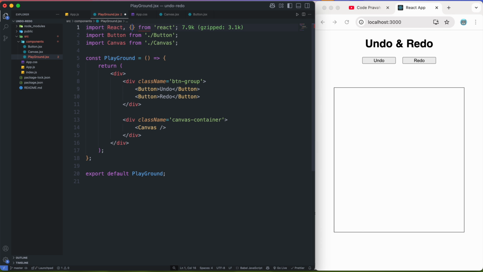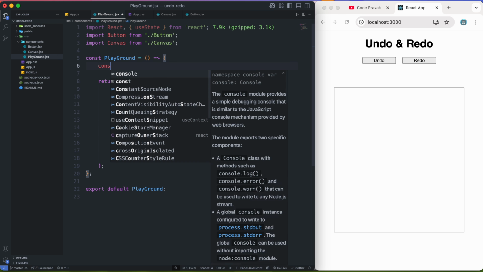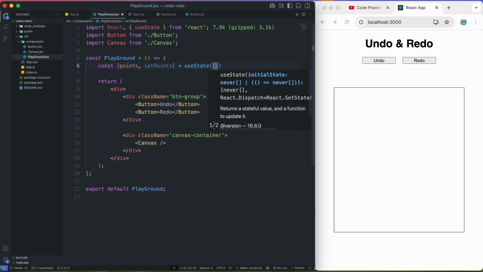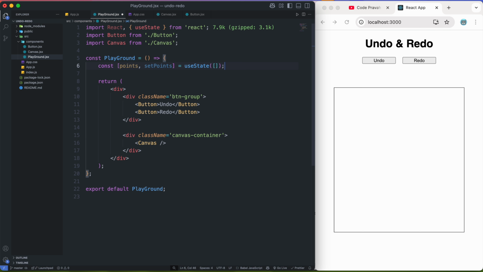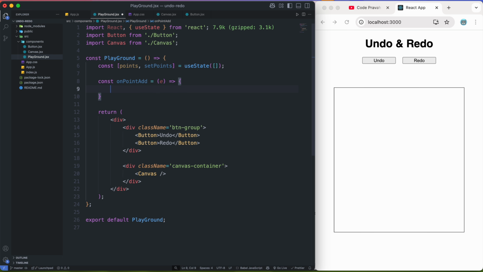I'm going to import the useState hook from the React library, and I'll create one state with the name of points, and of course one setter function. Initially this state will be an empty array because we will be dealing with multiple points. That's why I have taken it as an array. Then I'm going to create one function, onPointAdd, and this function will receive an event because we are talking about the mouse click, which will throw an event.